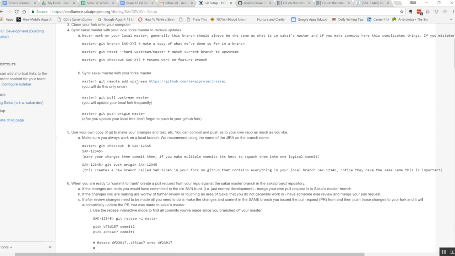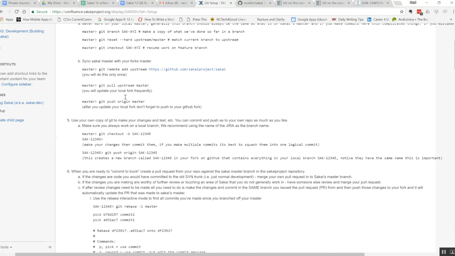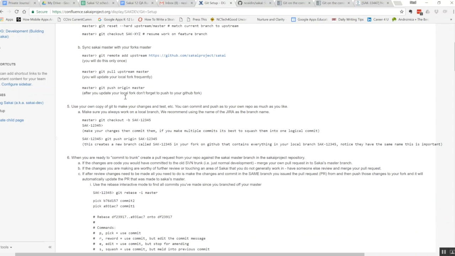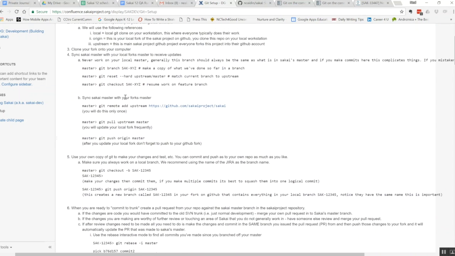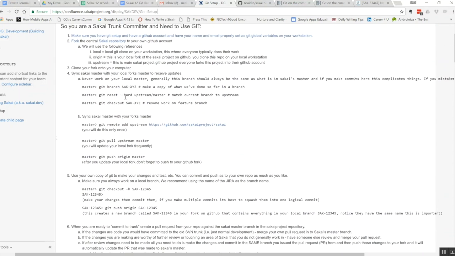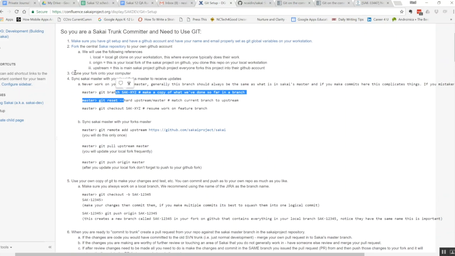There's really good documentation here. The first time you're setting up Git, you're going to want to clone. Here, clone your fork onto your computer. That's really easy. There's a git clone command, and I'll show you how to do that. I've already got mine cloned on my VM, so I don't actually need to do it, but I can show you the command. Very, very simple.